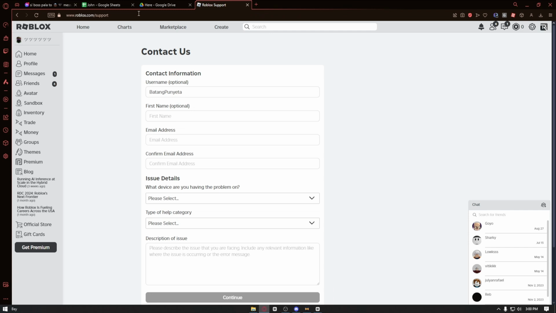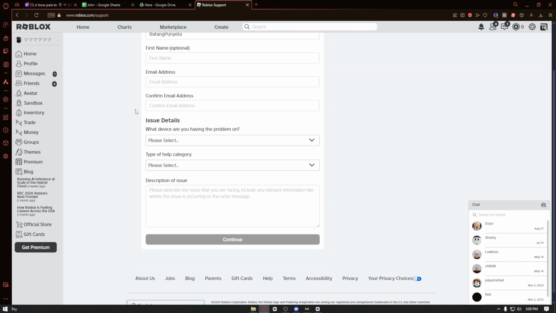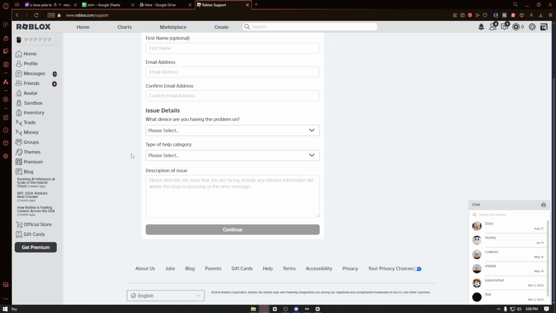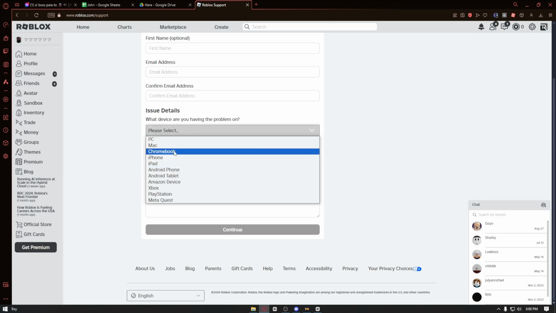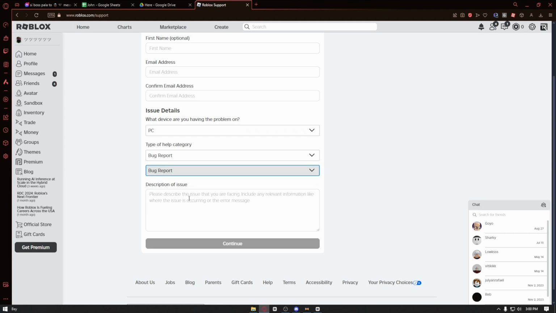From here, you can then go ahead and fill up necessary information like your first name, your email address, so Roblox can contact you, confirm that email address, and lastly, you have the issue details. From here, you can just select your device. In my case, I'll click on PC, and you want to click on bug report.